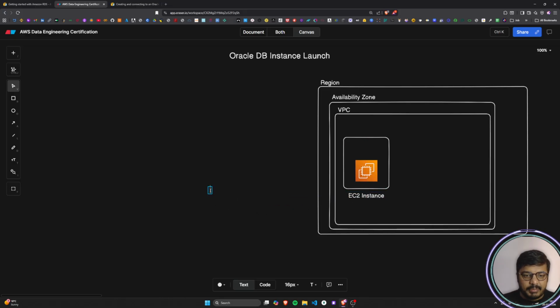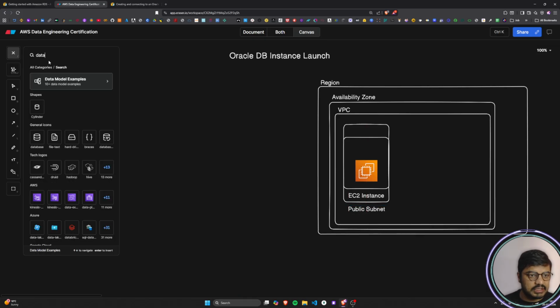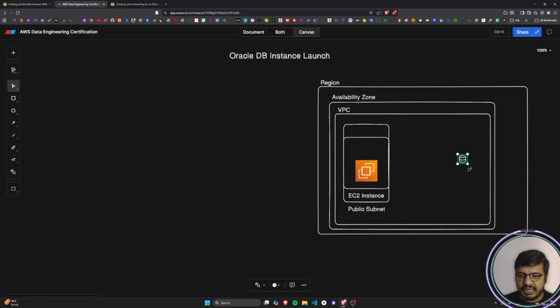This EC2 instance will be launched inside a public subnet, something like this. Done. Now the second job will be to launch an RDS instance. Here I am using a database symbol, so this is our RDS instance.